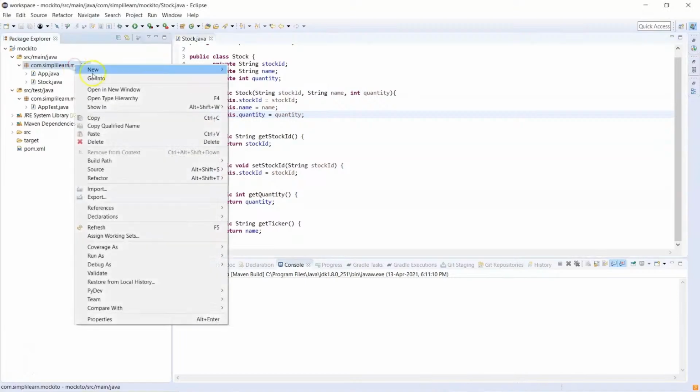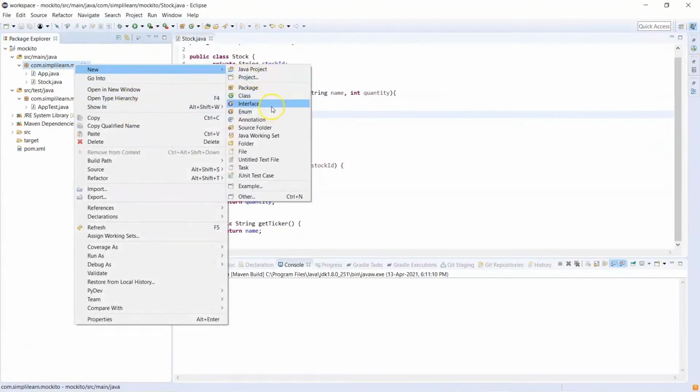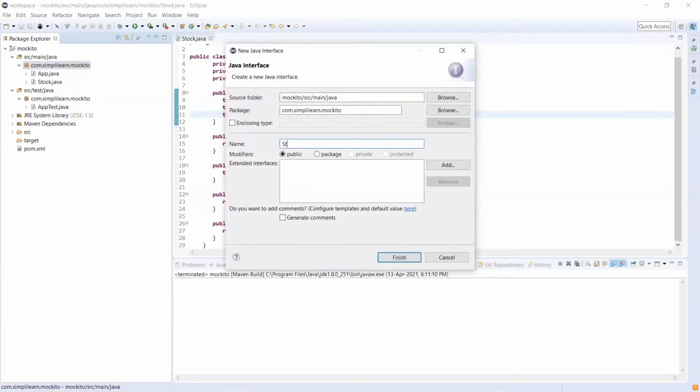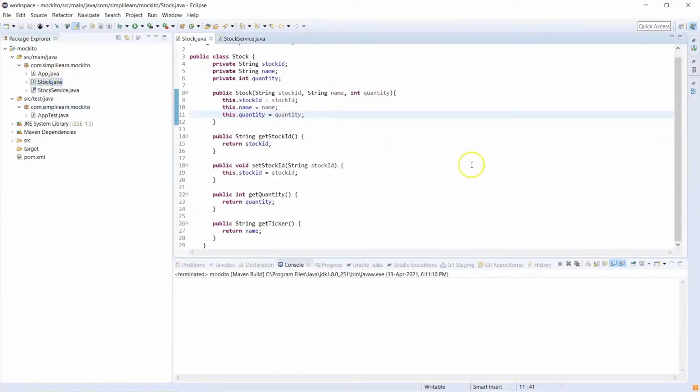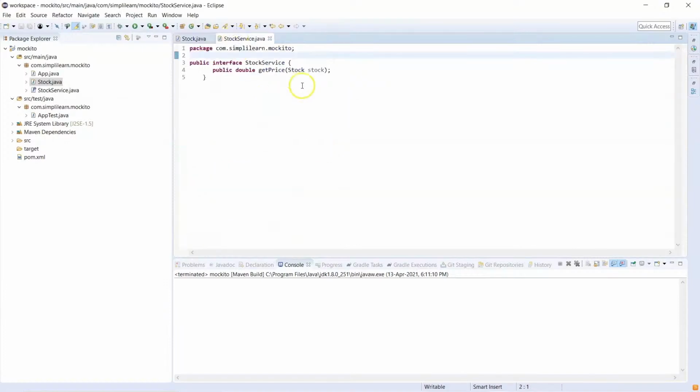Now I have to create an interface here with the name StockService. In this case I have to call getPrice there. So getPrice is basically configured here in this interface, and we are going to call upon it to see how exactly it goes. So we will be utilizing this one. This is the interface which works with the class called stock.java.